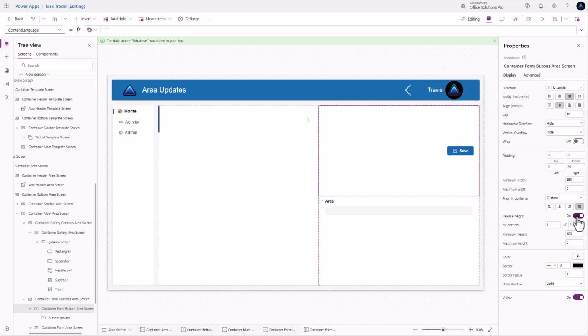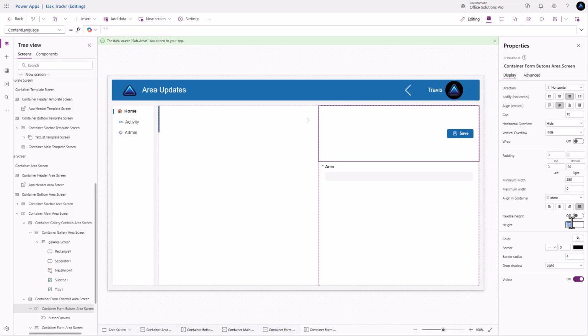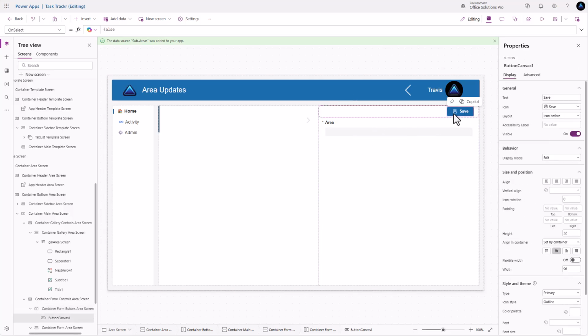And let's take a look at our container. We want to have flexible height off, and then we're going to go ahead and set this to 32. Let's see how that looks. A little tight. Let's go with 42. We'll have a little bit of space on the top and the bottom there. And let's go ahead and turn off this. We don't want to have any drop shadow there. All right, so I think that's pretty much that.